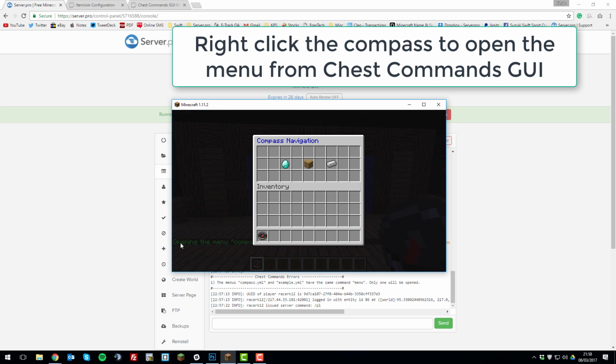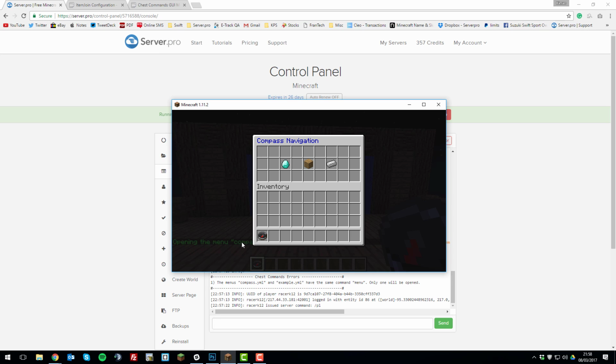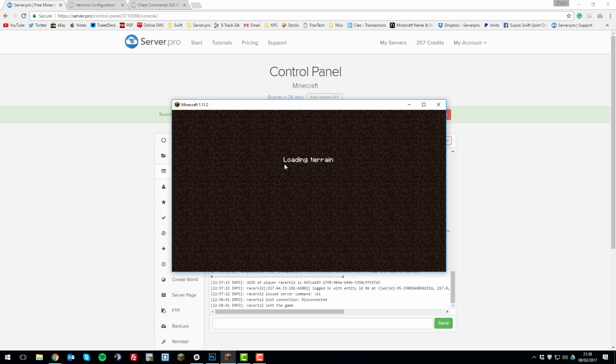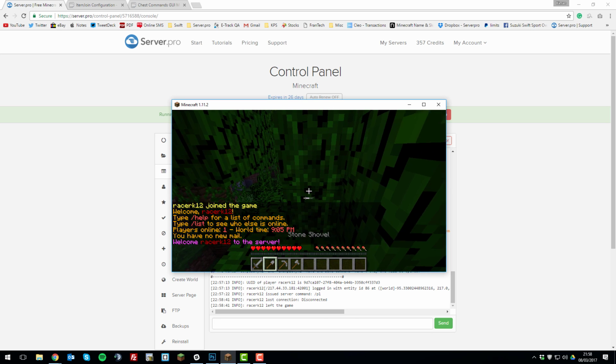Then if we exit our inventory and we right click to open the command for chest commands, you can see here it said opening the menu compass.yml, which it says behind the inventory, meaning it's run the command successfully and it's working. You can see here are the items that we've set up: teleport to faction server, teleport to survival server, and lobby server. So it's worked. If we click this diamond now, it will take us to our faction server. So it's really that simple to set up.